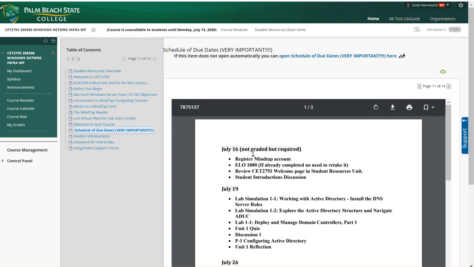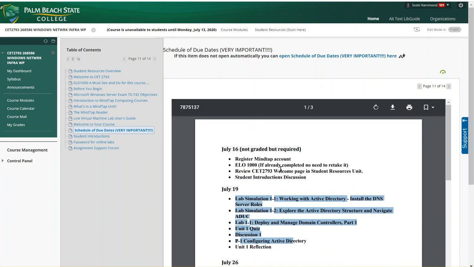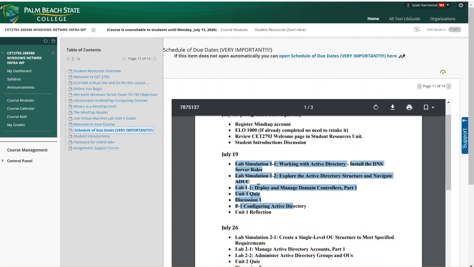This is when things are due and what is due in this course. So on a specific date, those items are due. Okay. This will vary from term to term. So for the term that I'm recording this, July 19th, those items need to be done by 11:59, just shy of midnight on July 19th. Because come midnight, they will close.